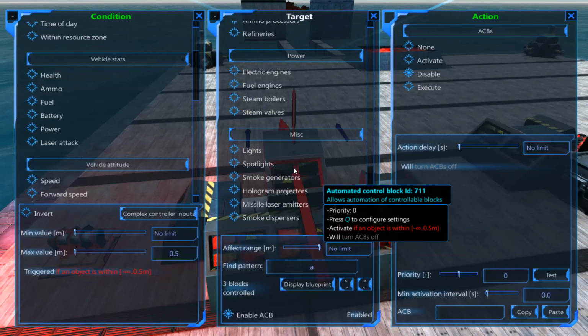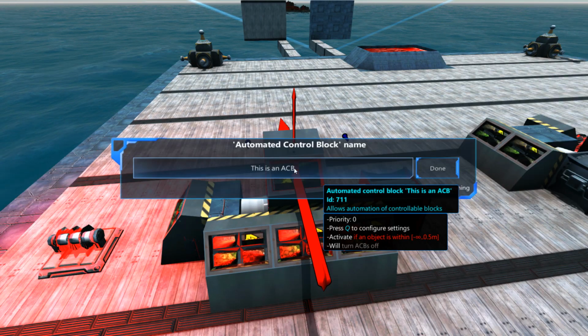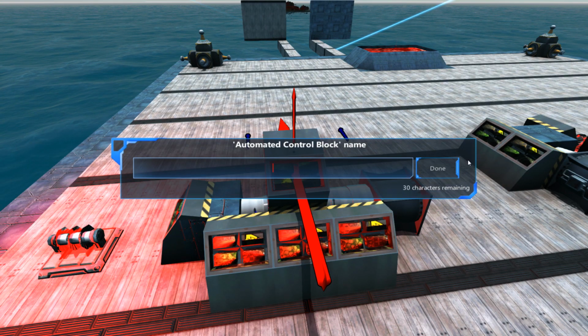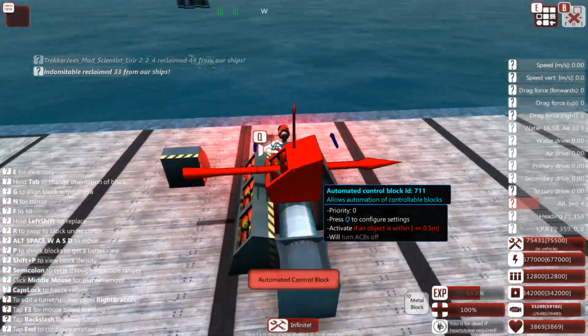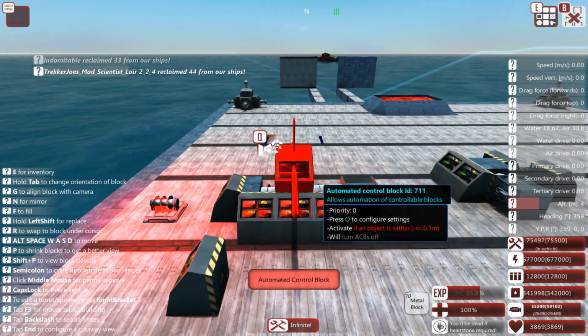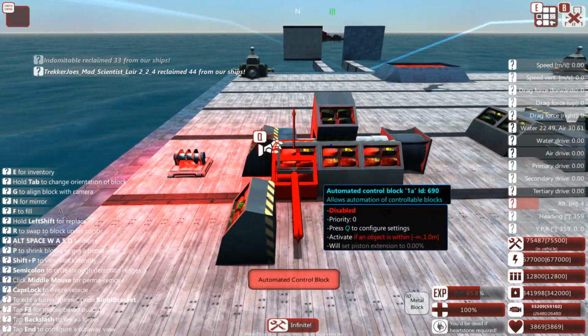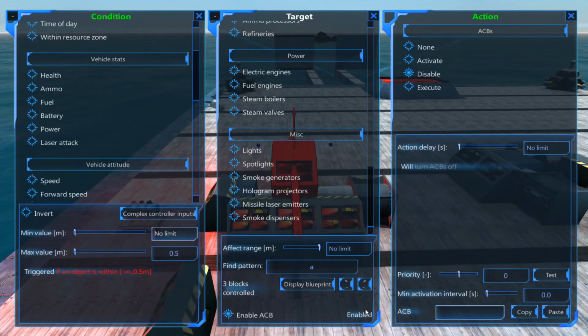Obviously, you can, for example, name the ACB this, or I can shift N it and say I don't want it to have a name. It'll show up in here. So this one's automated control block toggle, this one doesn't have a name because I just removed it. But both of these contain A in the value, and what I'm doing is I'm searching for A.